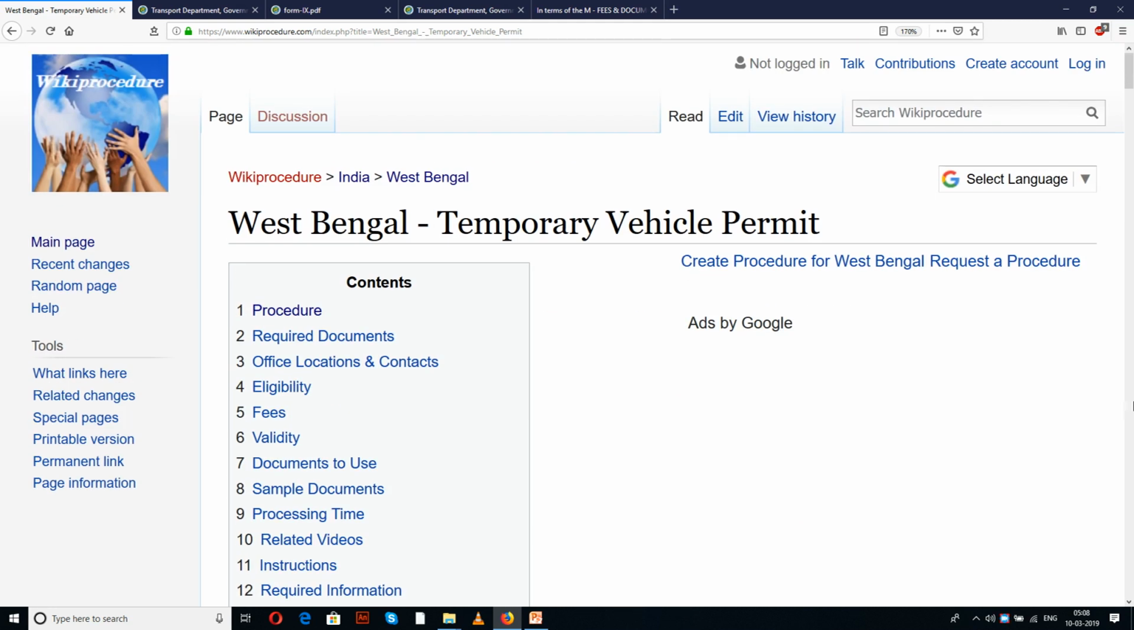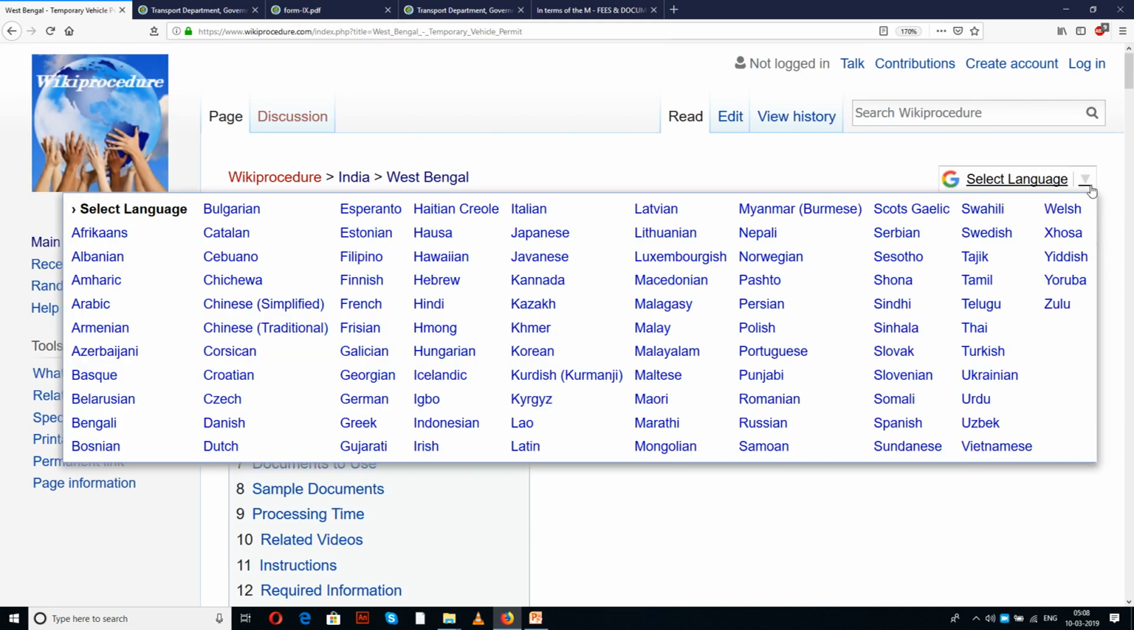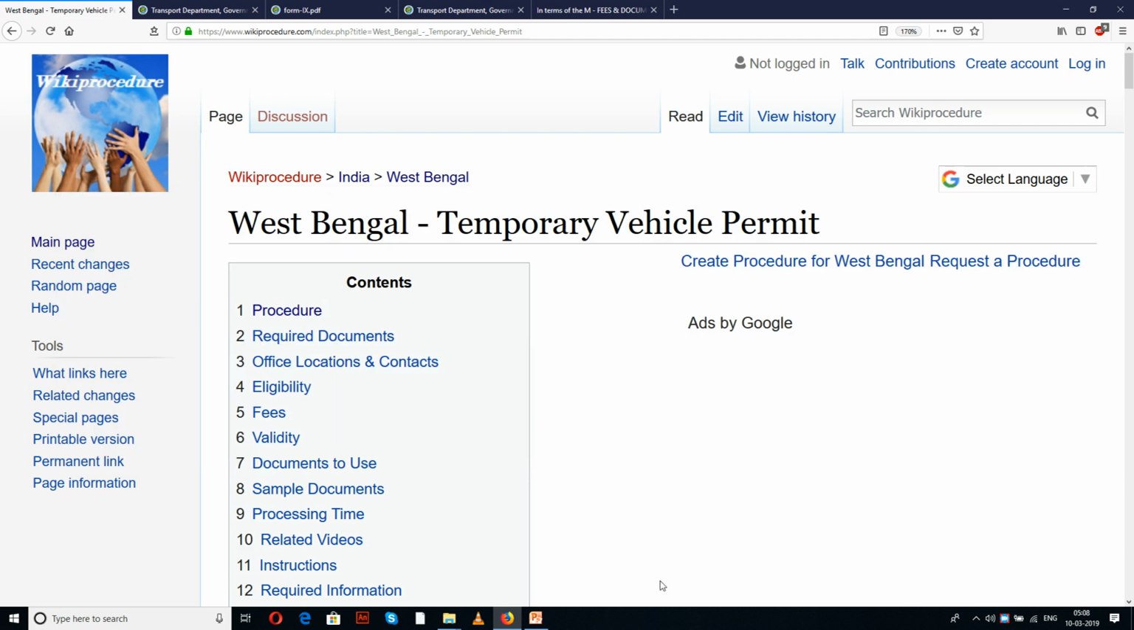There is a select language tab which is provided on the top right corner of our page and has many languages to select from the drop down menu. Select the language of choice to understand this procedure in your known language in a much better way.